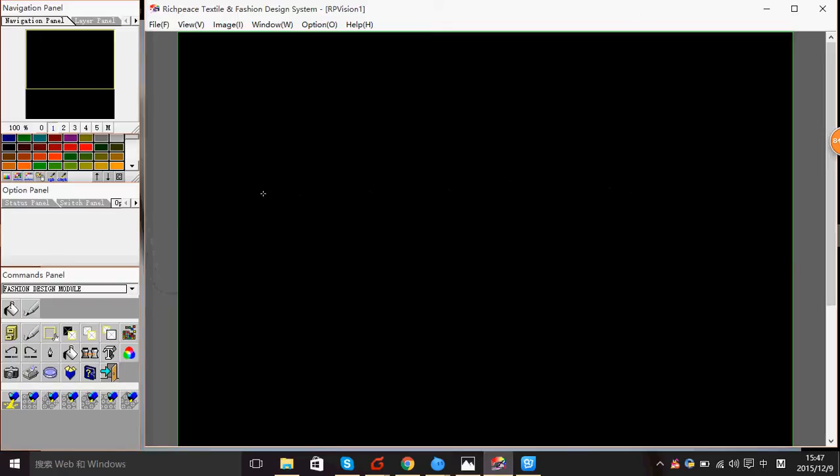Okay, now we look at the system. So this system contains 5 modules: fashion design module, weaving design module, knitting design module, printing design module, and draping effect module. And so the fashion design module is the main module, and the others are the assistant modules. So first we will introduce the fashion design module.